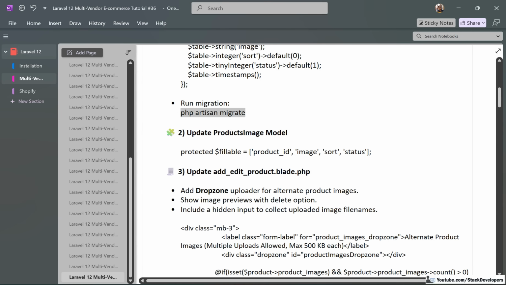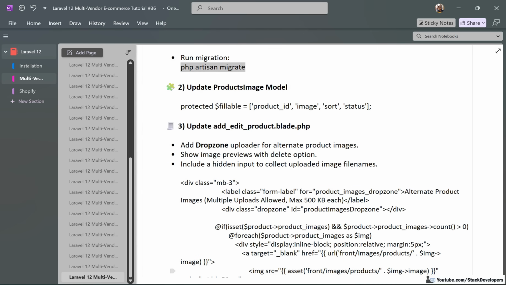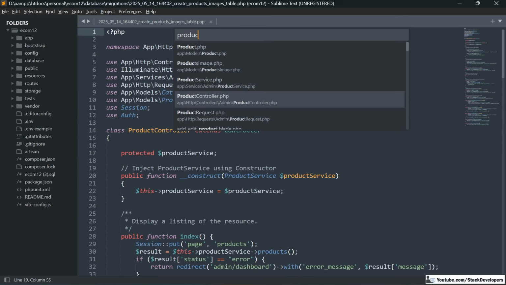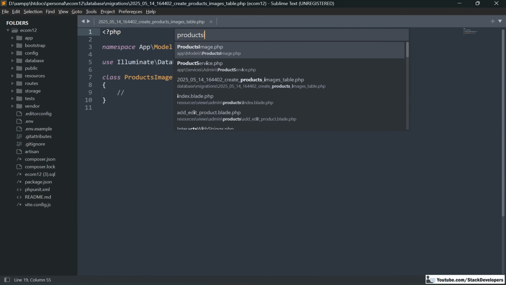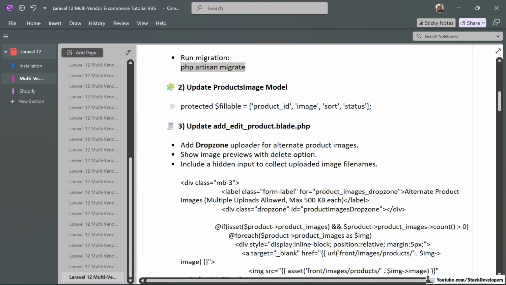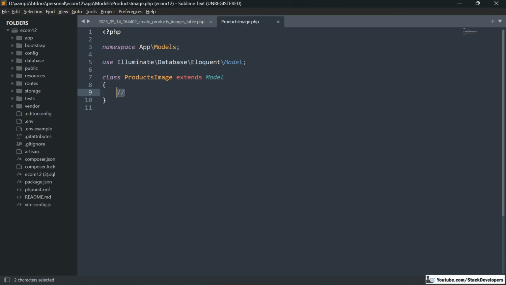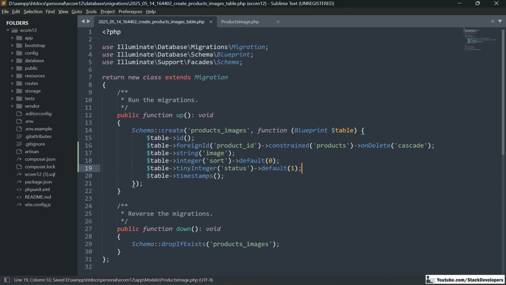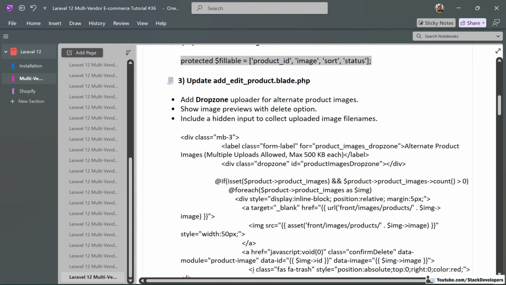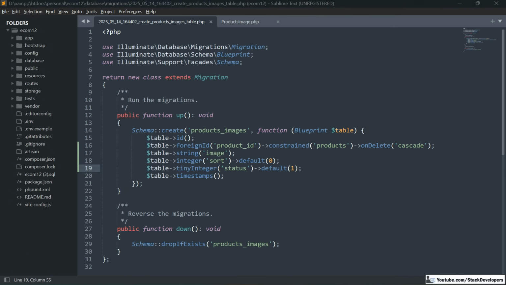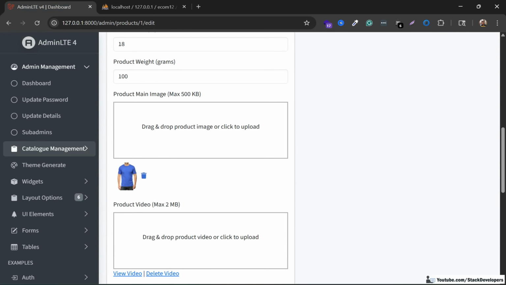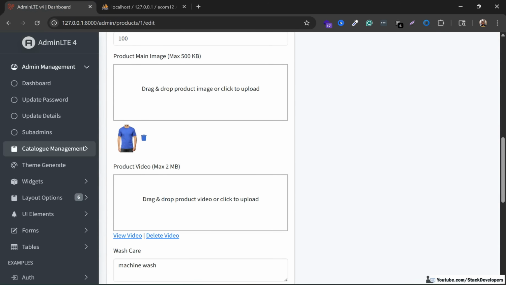So after this, we're going to open this ProductsImage model that we have just created with the migration command. Here we will add this fillable array so that only these columns will get updated. These are the columns that are required to update. So after this, we are going to add another field after this product main image.